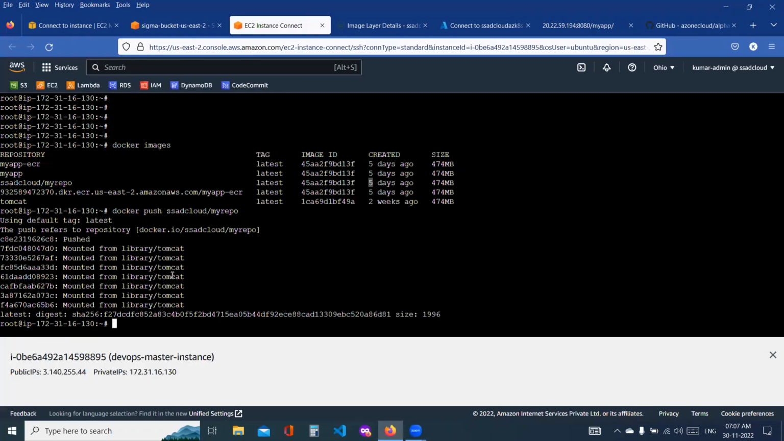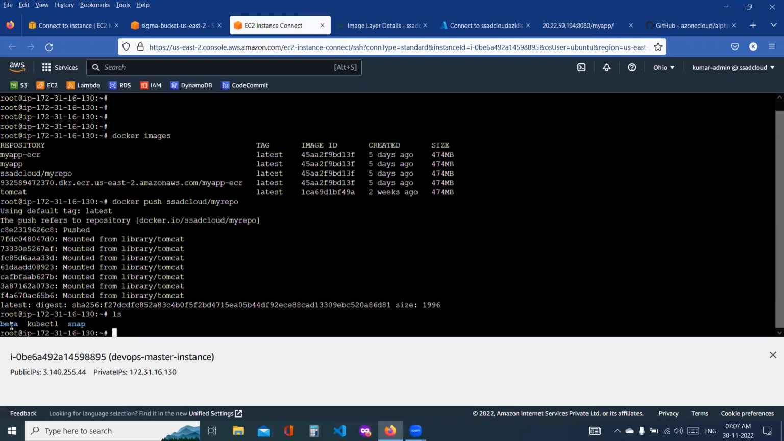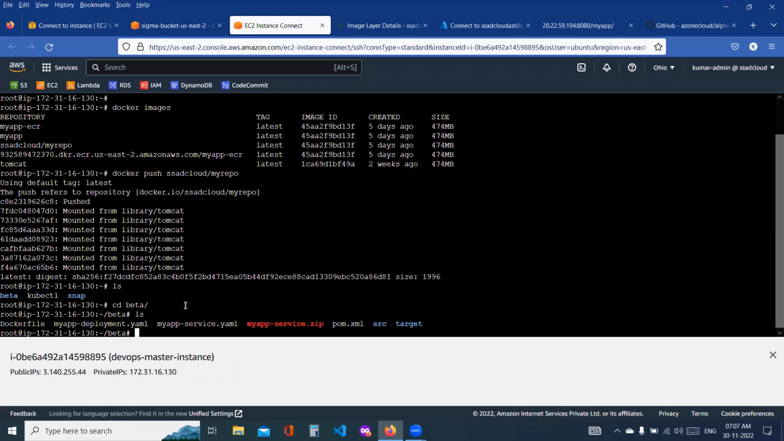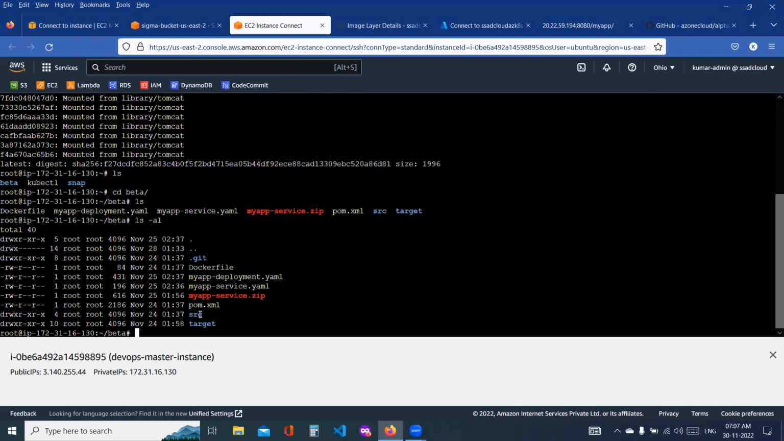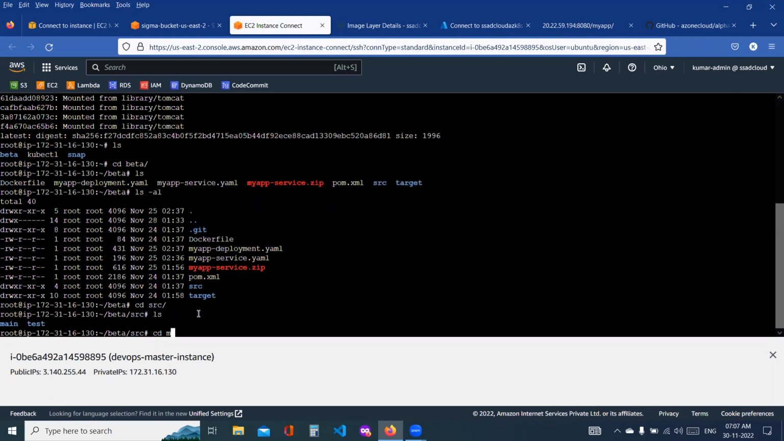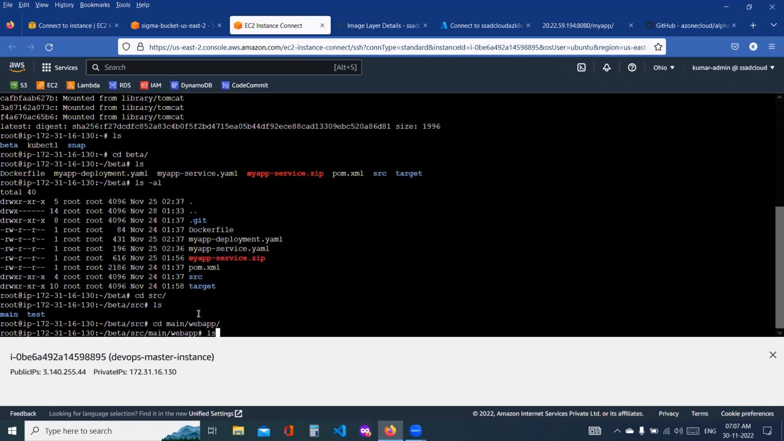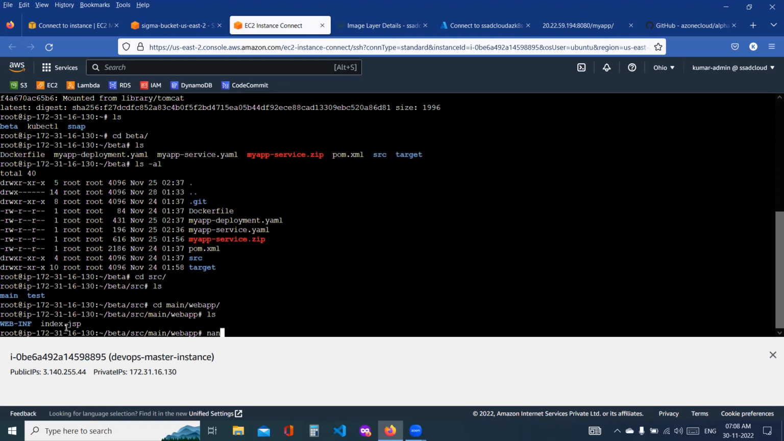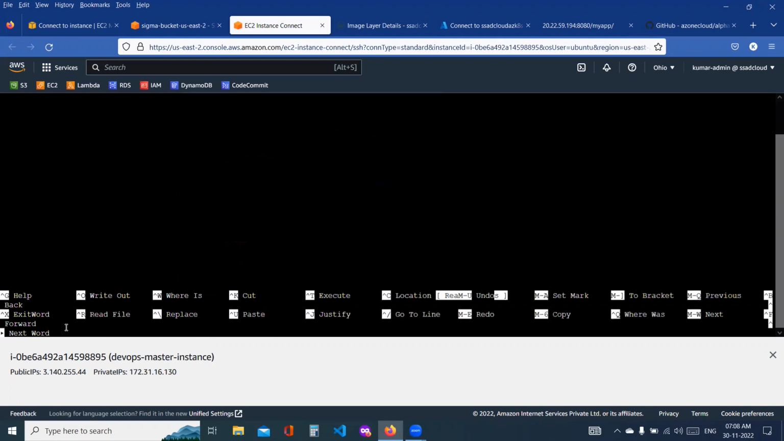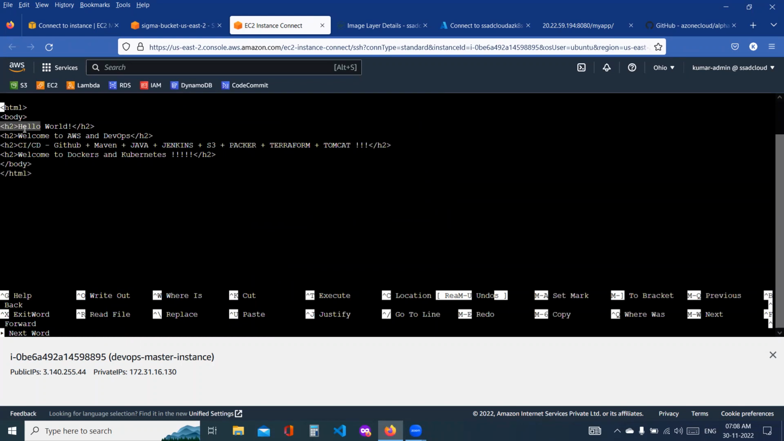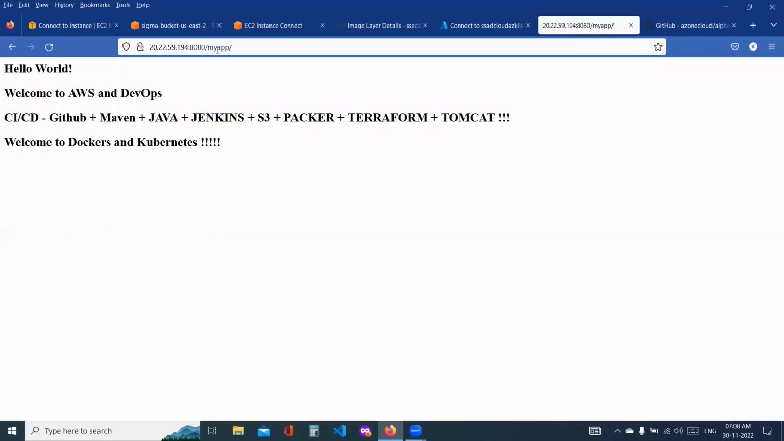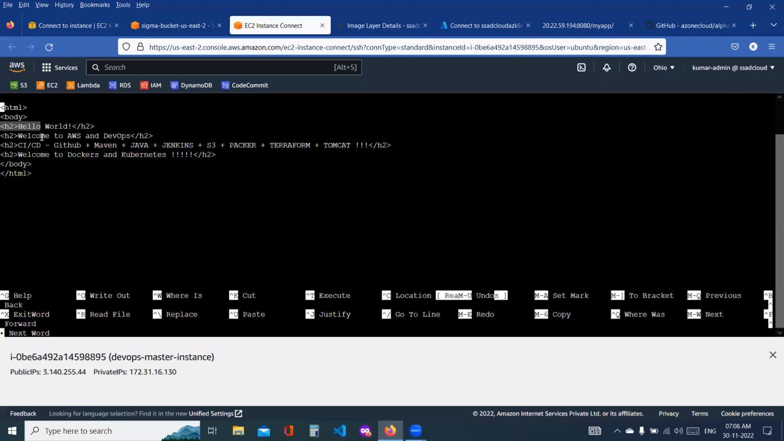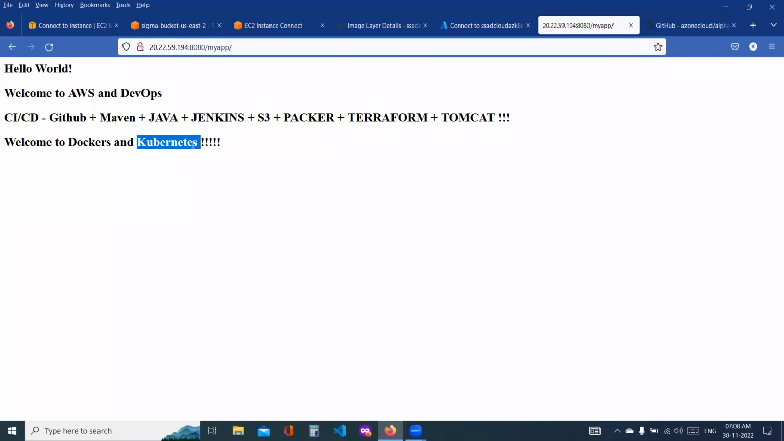If you want, I'll show you that source code also. See here the beta source code, cd to beta. In that beta, ls -al, source, cd to source, ls, cd to main, webapp, ls, index.jsp, nano index.jsp. See that, participants: hello world. Welcome to AWS Cloud CI/CD. Welcome to Docker and Kubernetes. This is Docker.